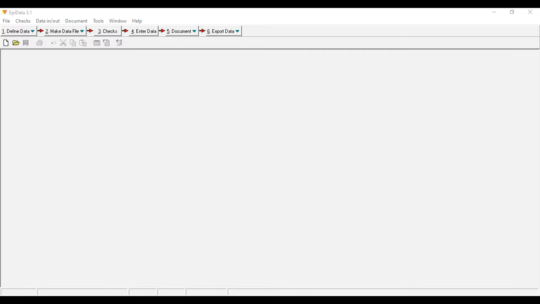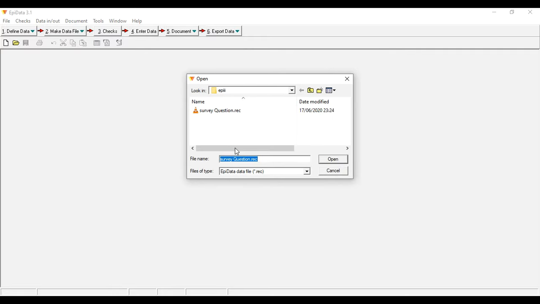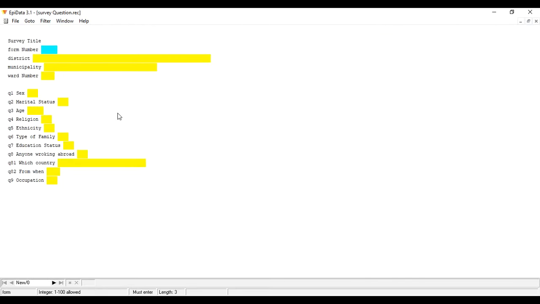Okay, so now the next step is to enter the data. For that, just click on number 4, enter data. This is the data file we defined and made, and we have also checked all the questions for entering data. Open. Okay, so now this is the questionnaire. Now let's take an example to fill the form. Form number, I'm starting from one, so let's say number 1.